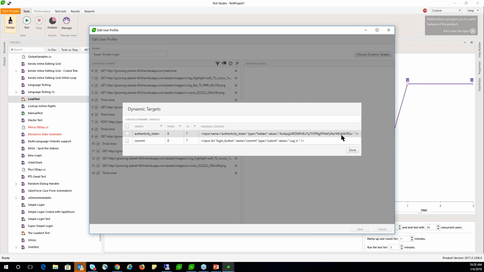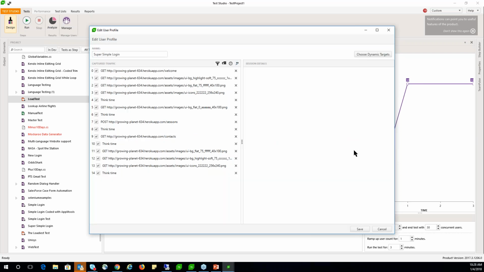What we typically want to do is we want to enable these. This list really gives us the option to view them and turn them on and off, making them dynamic or making them just disabled in the test itself. So typically we're going to just check the checkbox to make them all dynamic, because that's generally how they work in real life. And we'll click done. You can get back into the dynamic targets up here.